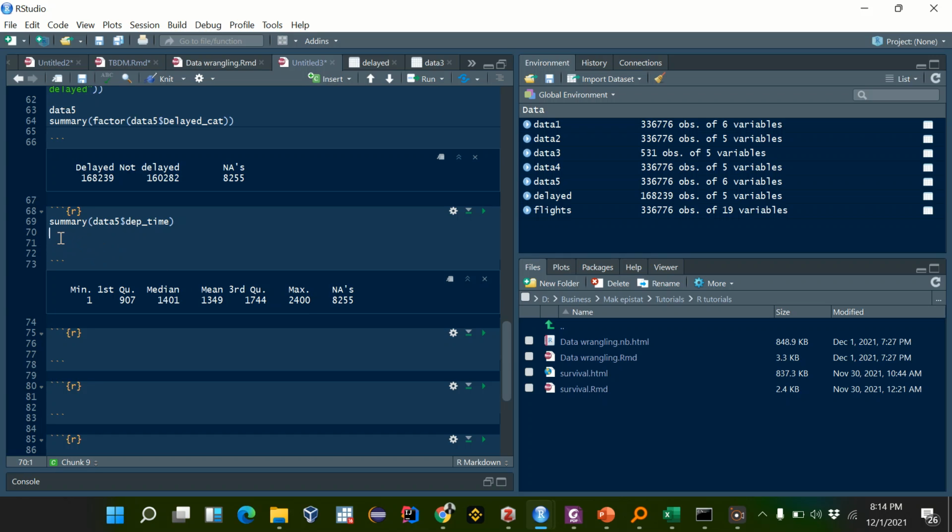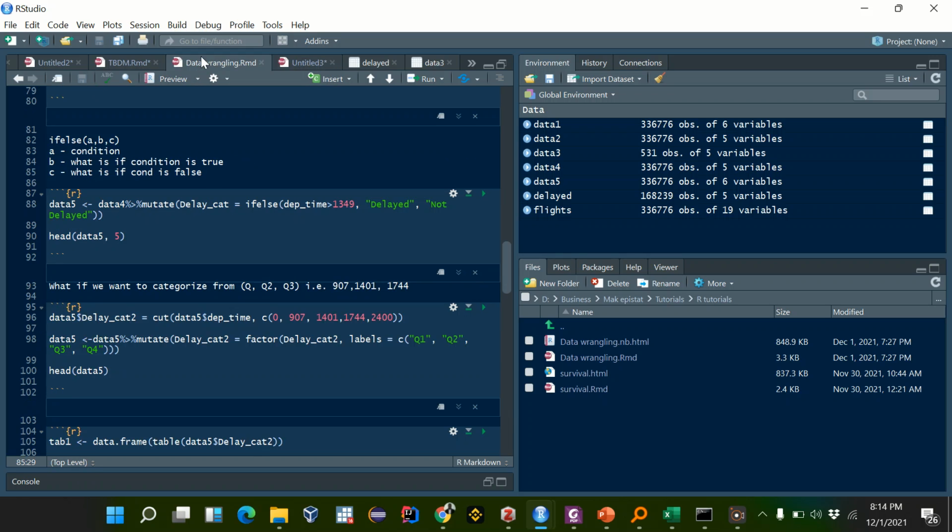So in order to create those categories, still we are going to use the mutate function, command. But first, we are going to create sections by using this cut command. So you're going to create sections in this data set. I'm going to show you.